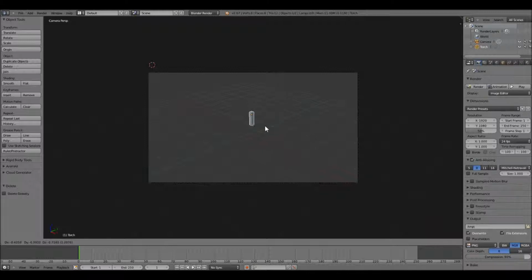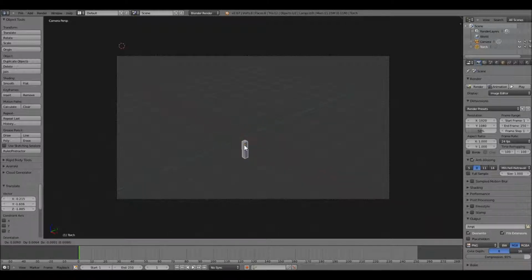So let's just move it a little closer to the camera. Like there. That looks gorgeous. Okay. Oh, and if you don't know how to move, you hit G to move it. Just a little thing if you don't know how to do that.